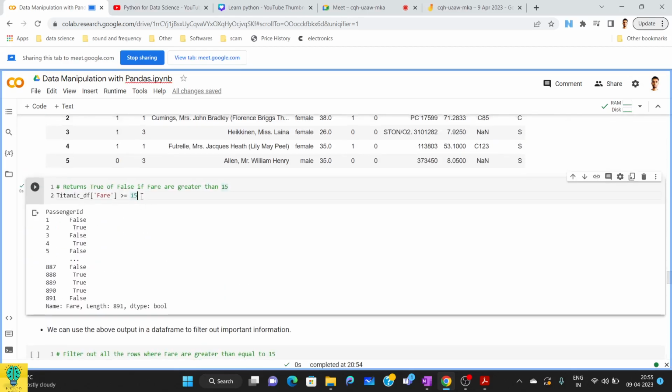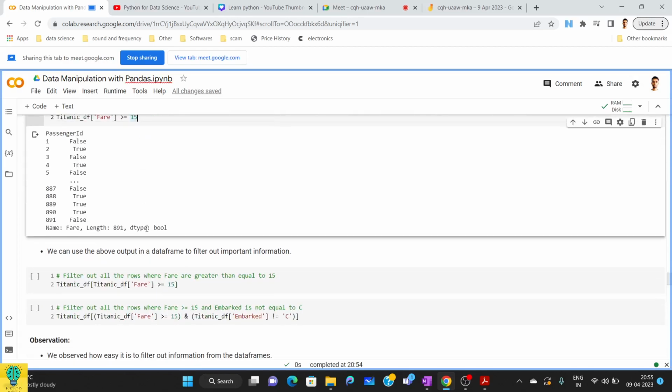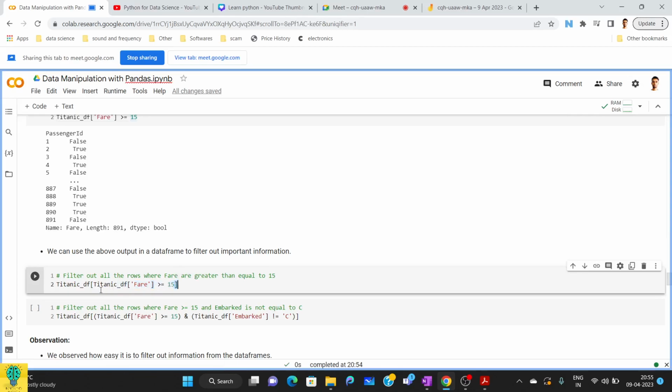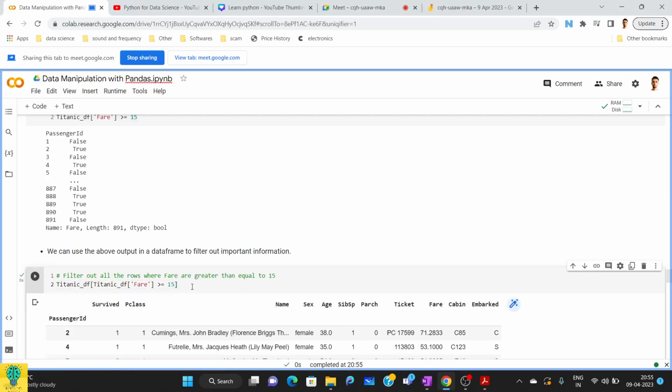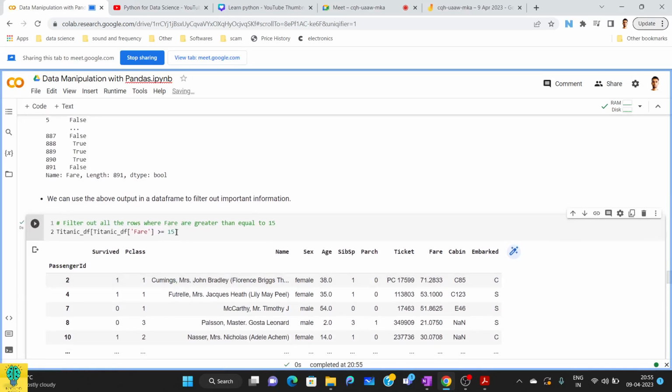Now if we pass this true and false as an argument to the whole data frame itself, what it means is, if it is true, give me those rows from the data frame. So now we are going to get all the rows for which this condition is true. That is how we are going to check it.